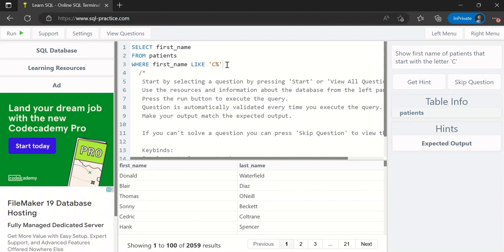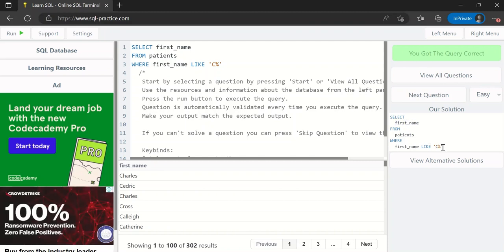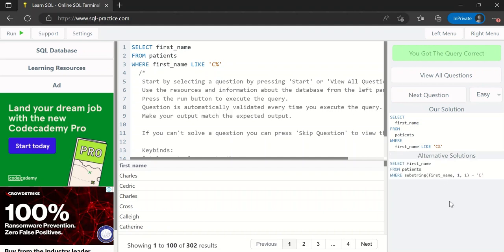Now let's press Control plus Enter. You got the query correct. This is the solution given by the computer as well: select first name from patients where first name like C percentage. View alternate solutions. Okay, the computer has given me another solution for the same query.